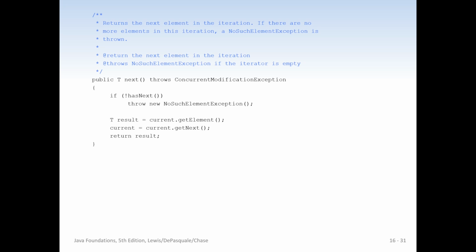So we get our result from current.getElement, right? So we can get the element out of the current list node. We're going to set current equals current.next, and then we're going to return the result. So actually, the order of this makes a little more sense than the order of how they did it in the arrays. The arrays look really weird. I wish that they hadn't written it like that because it's a little bit confusing. This makes a little more sense. So basically what your iterator is going to do is return the element in the node that you're currently pointing to, and then increment to point to the next node.